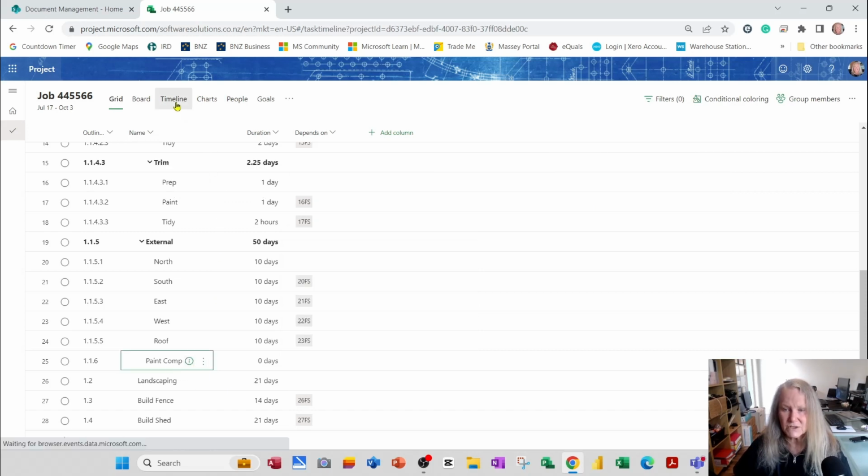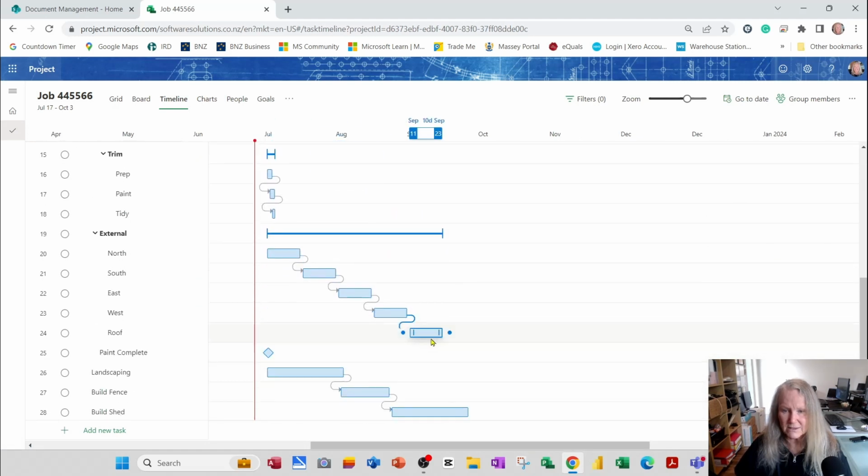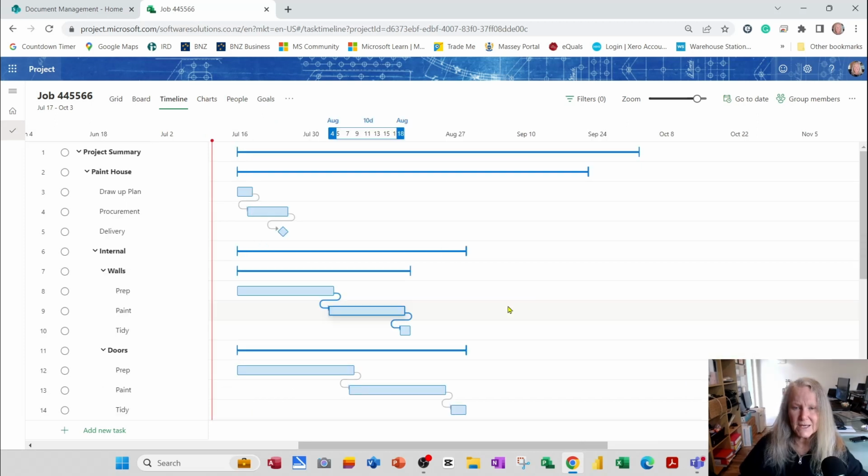If I go back to my timeline, I can see now that there is no link between this task and Paint Complete anymore because I got rid of the dependency in the grid view. Certain tasks are actually going to affect more than one task.